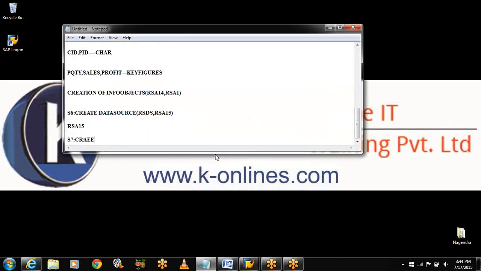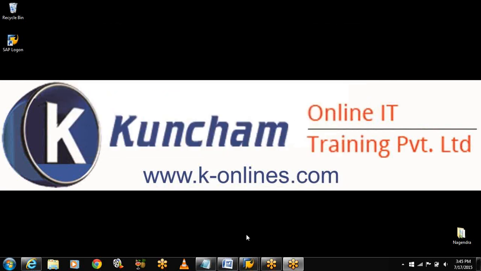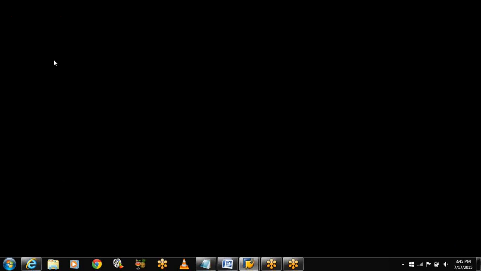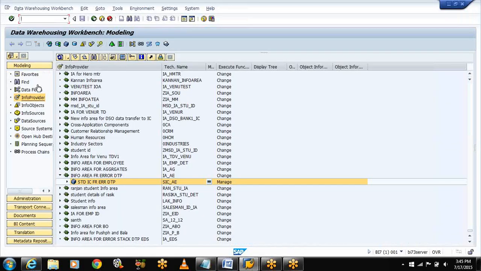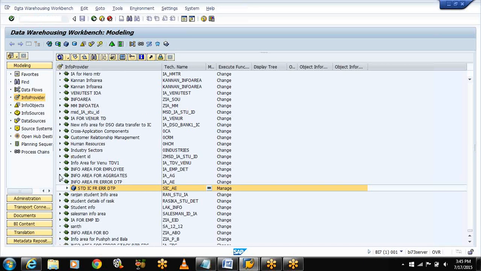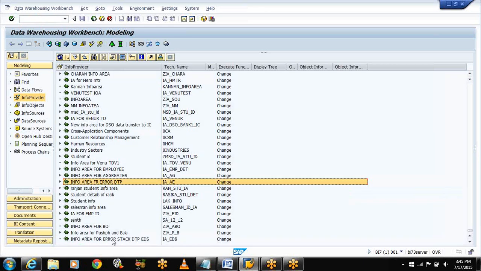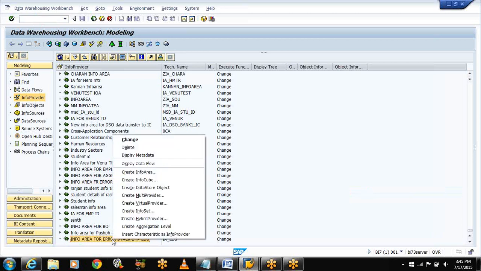Step 7, create standard info cube. The directory code is RSDCUBE. We can go with RSA11. Okay, info providers. Now go to this RSA11. See here, observe this under modeling, info providers. Select your info area. This is IA_EDS, info area for error stack DTP. Now right click, create info cube.